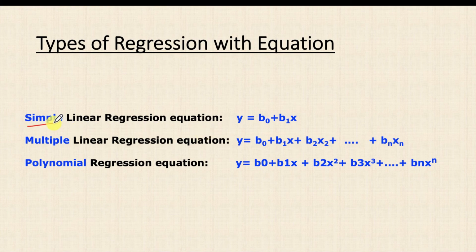Now let's quickly revise our types of regression with their equations. For simple linear regression, y is equal to b0 plus b1 into x. For multiple regression, it is b0 plus b1 x1, b2 x2, up to bn xn. And for polynomial regression, it is b0 plus b1 x, b2 x square, b3 x cube, up to bn x to the power n, right? So this is for the theory purpose, okay?